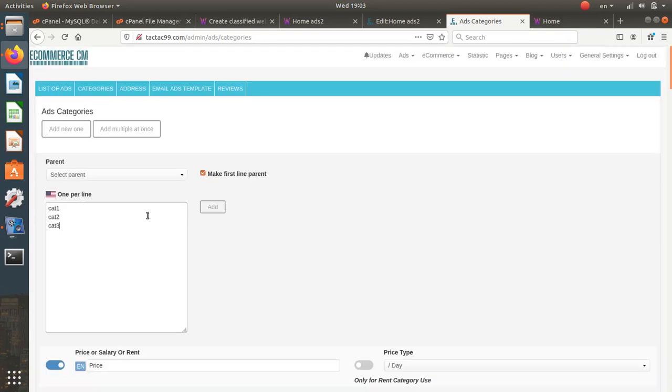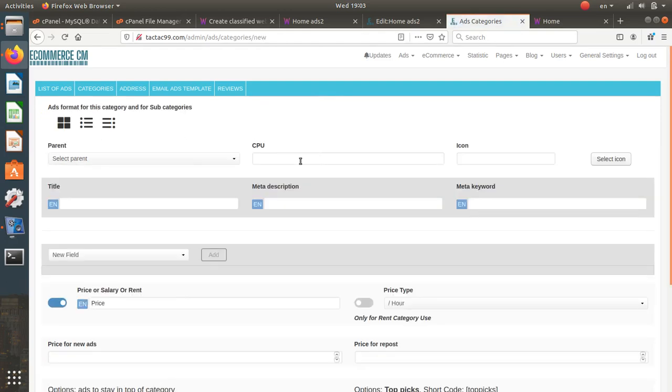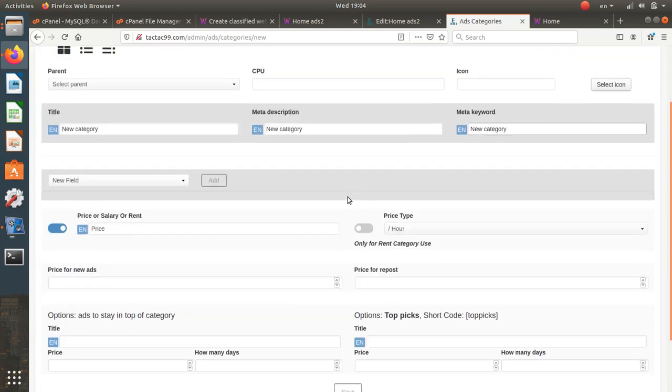But if you want to add one by one, add new, just go to this page, select parent. If you don't have parent, you just leave it how it is. You may leave the slug, it will be automatically created. Just let's name it new category. Make description, make keywords, just enter jobs, find job, separated by comma.